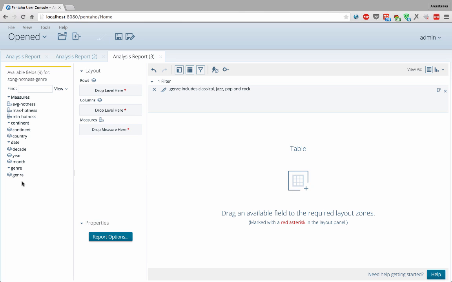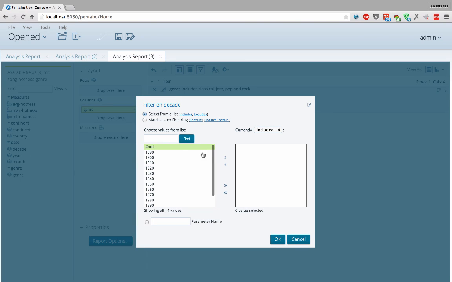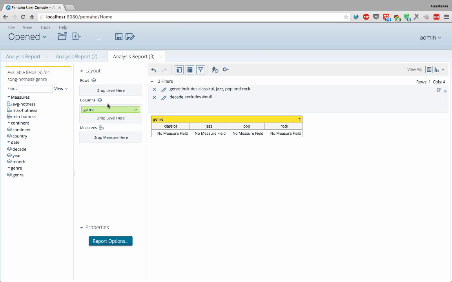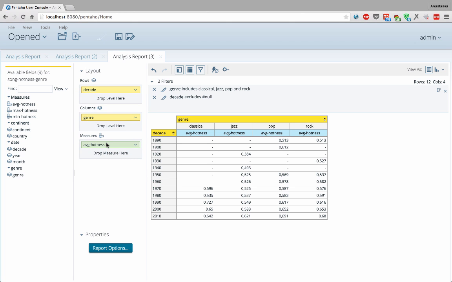Good. Let's put genre on columns. We want to know information on decades because it will be more representative. Again, let's exclude unknown decade and put decades on our rows. We want to know average hotness of these songs. Well, here's our result. Again, we want to see something more representative.